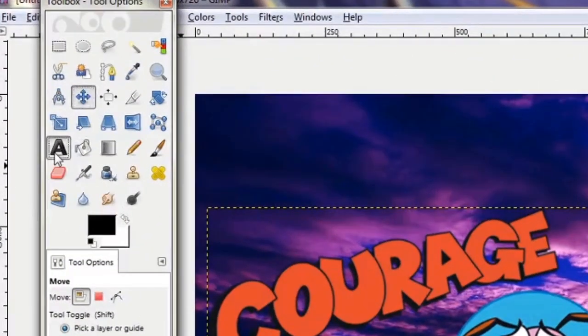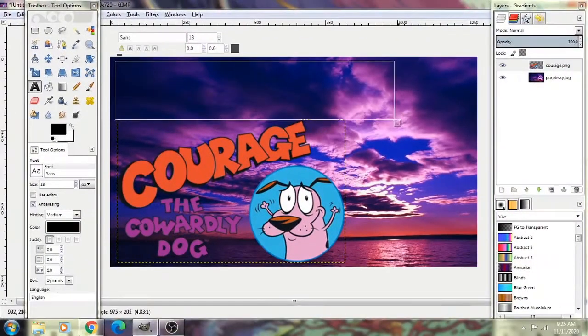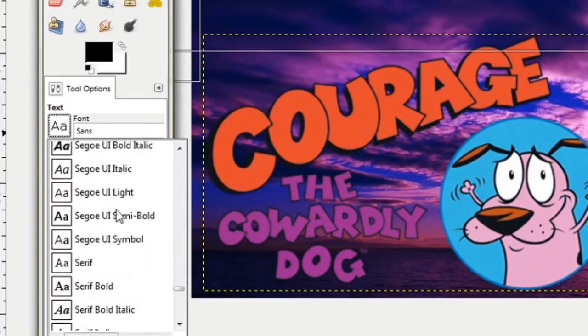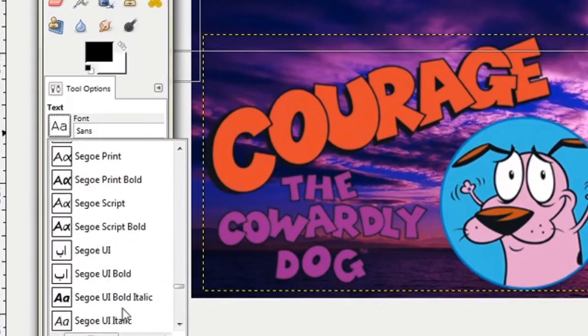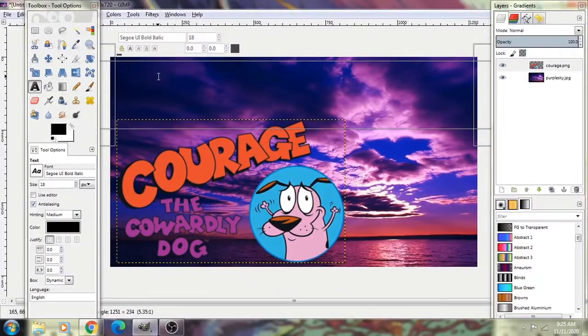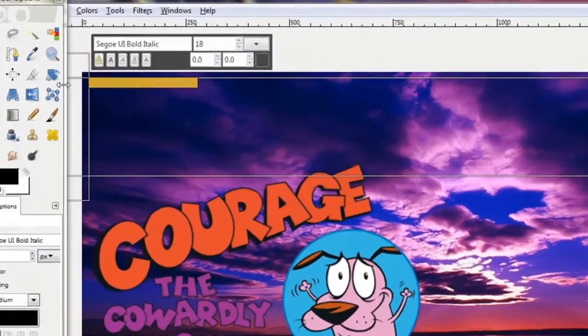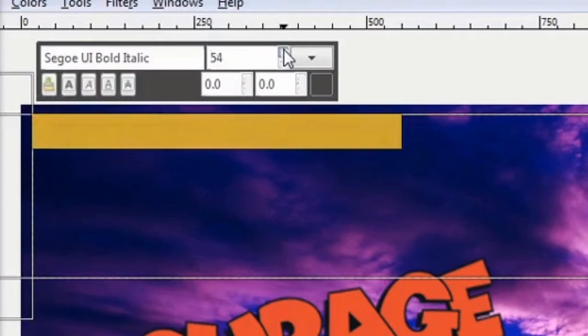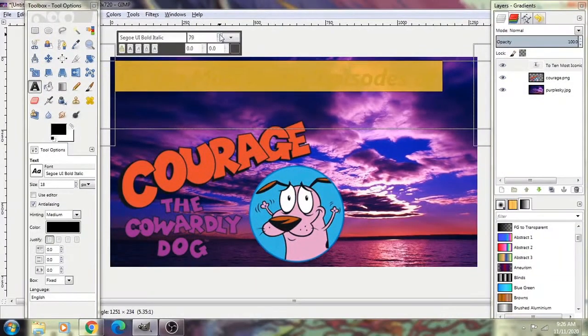Next, I'm going to add some words by clicking the text tool that has the letter A on it. Click and drag on the screen to create a text box, then use the menu on the left side to choose your font. I usually try not to pick something too over the top and distracting. Next, we add our text, and then you want to highlight it and use the text menu to change the size of the text to your liking.